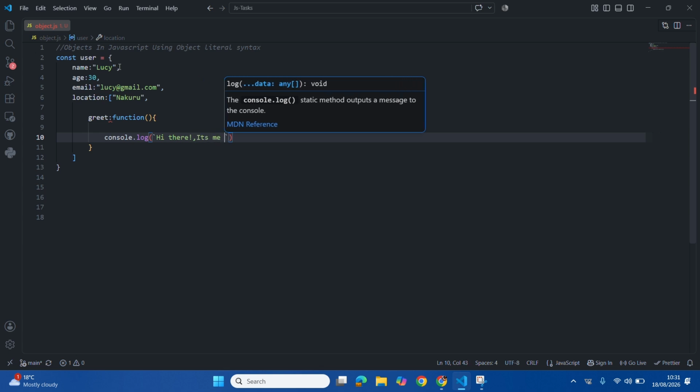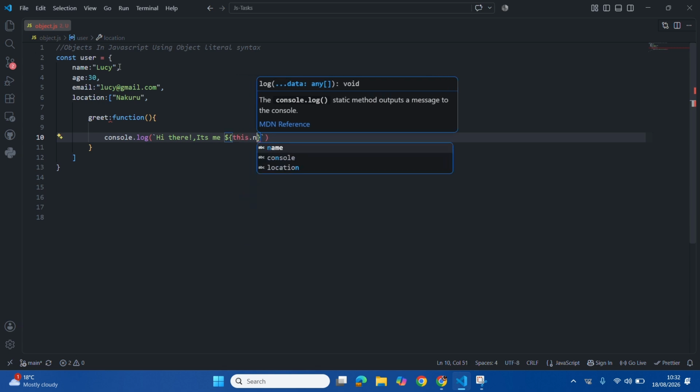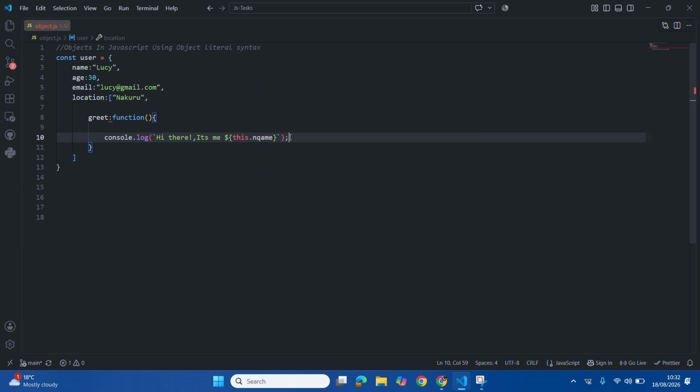it's me Lucy here. Since we used backticks, we are going to use this dot name because we already have a name. Then we use a semicolon here. There is an error. What this means is we can close these square brackets over here. Yeah, I think the error goes off.